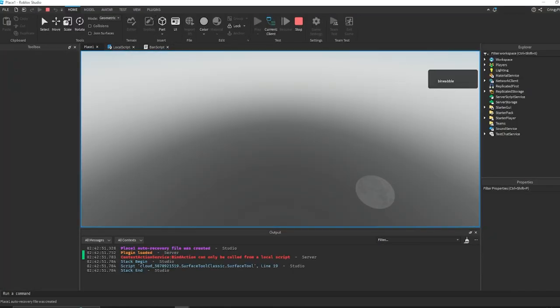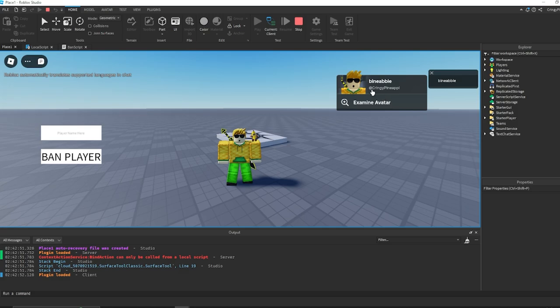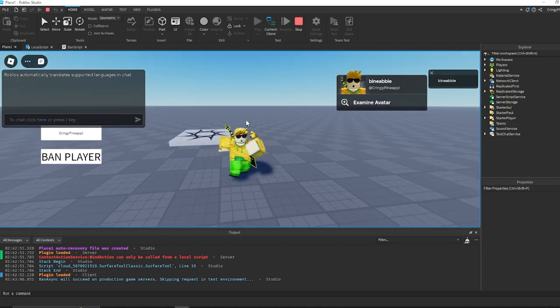Like I said, you should probably change the way that it's done. But now if we just look at my name, it'll use the @ name and not the display name, so I'll have to type in RNG pineapple. And if we hit ban player, you'll see BanAsync will succeed on production game servers, but in the test environment, it just skips it. So this will work in game, but it just doesn't work in Studio.